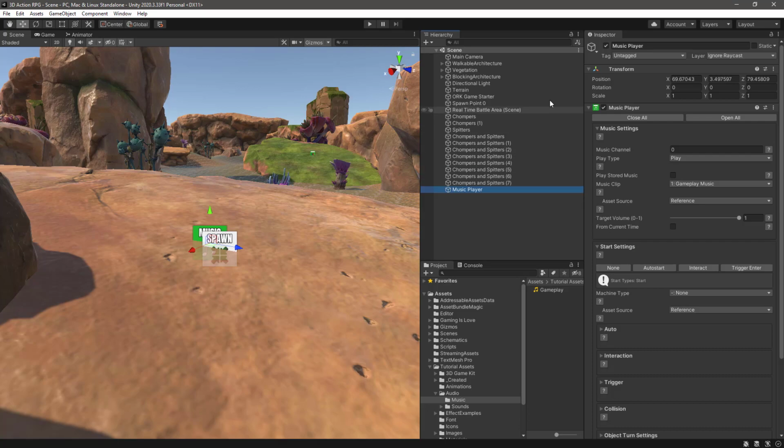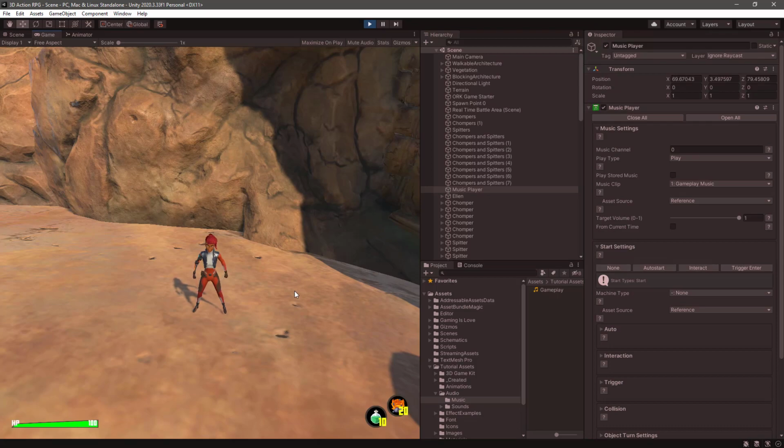So now if we hit play, or shortcut Ctrl P, we have the music, and this music is loaded using the asset bundles. So there you go. Simple as that. Thank you for watching, and see you in the next video.